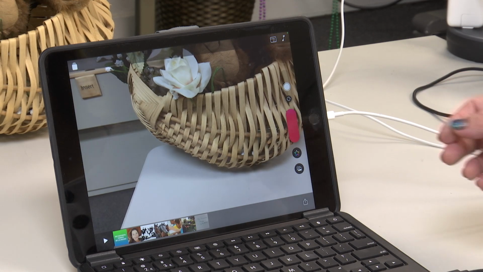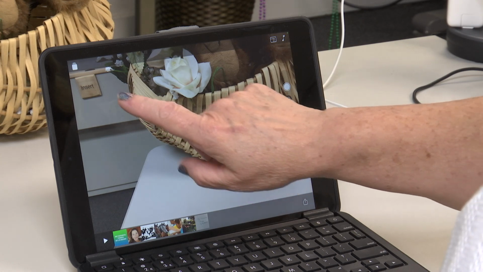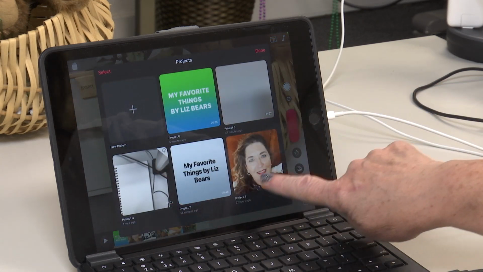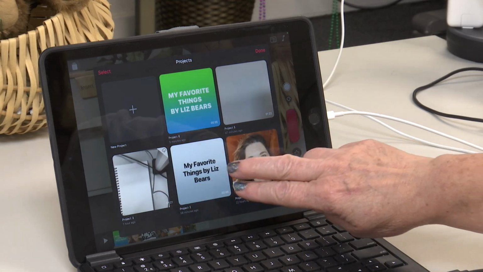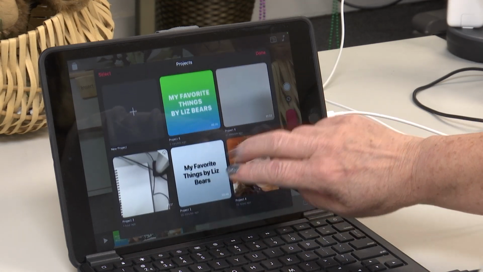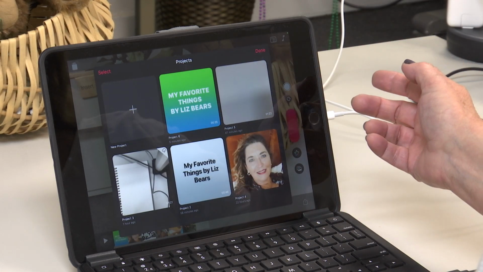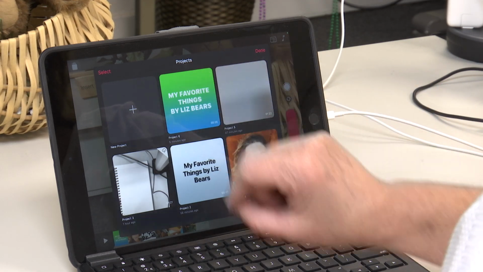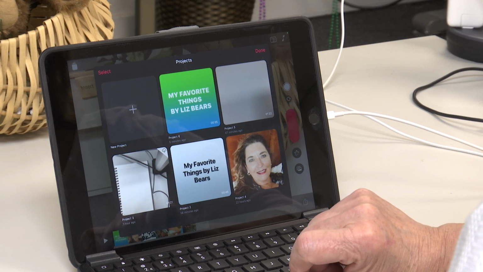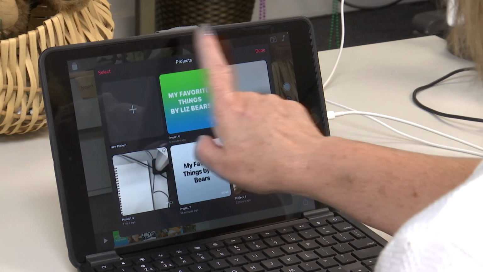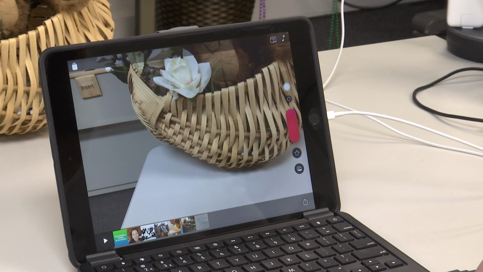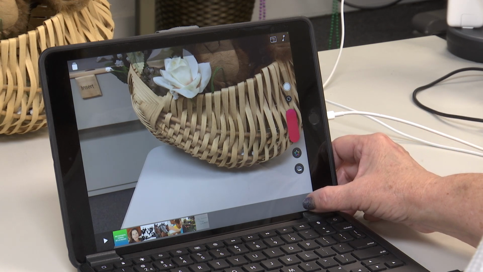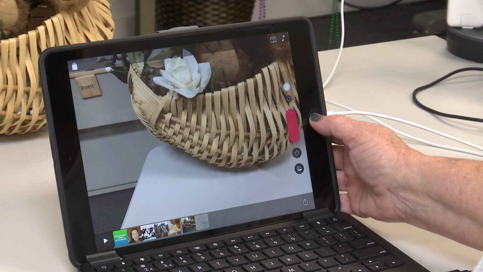If I want to come back and look at it later and see whatever there is, I'll tap the project button. And here we have all the projects that I've been working on. If there's something in here you want to get rid of, you can tap that project and hit the edit button and delete it. Okay, now let's see what we've got. I want to share this video.